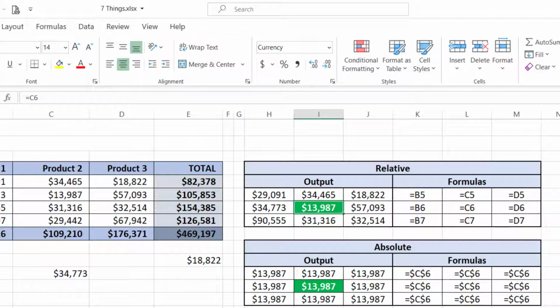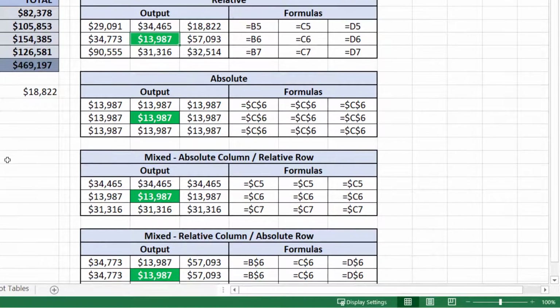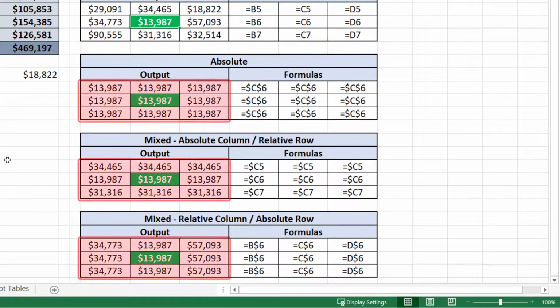I've included 3 additional areas of cells in this worksheet where I've entered a formula in the center cell and copied the formula to the surrounding cells. Check out these examples to see how absolute cell references work. You'll notice that the part of the cell references that have $ do not change when pasted to other cells.